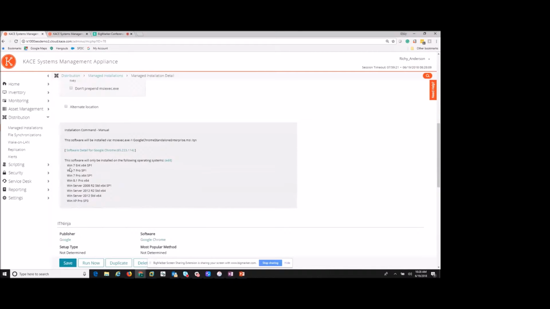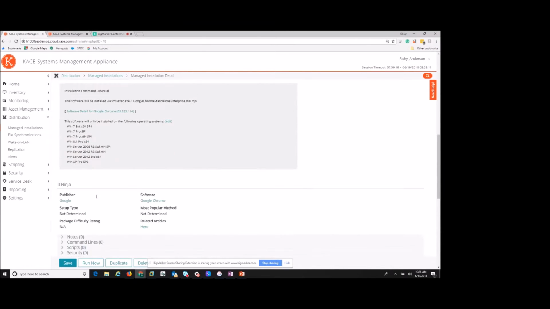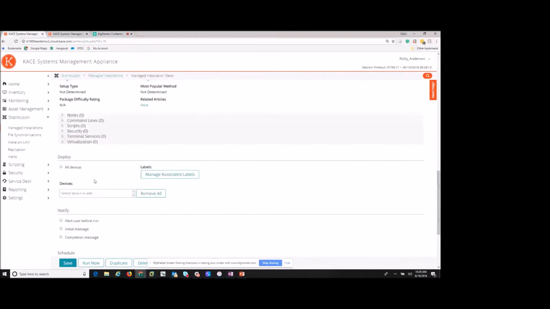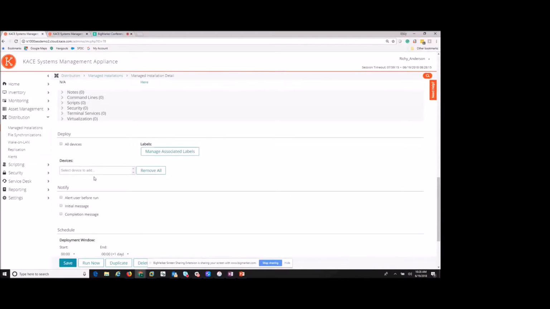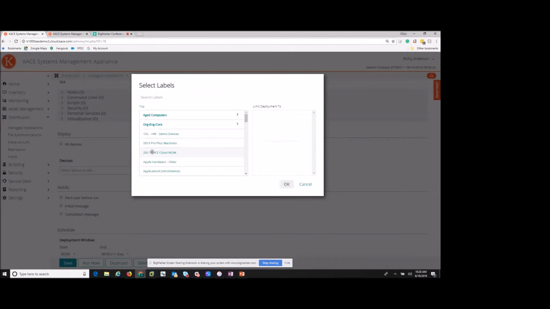As I come down, I can see which operating systems it is supported on. And coming down here a little further, I can say, hey, who do I want to deploy the software to? Do I want it to go to every device in my environment? Or do I want to pick devices onesie, twosie at a time? Or do I want to send it to an entire label? Label, again, is nothing more than a group of computers, right? So if I have a building or a floor or a VLAN or some type of a job function, I could target just those systems.